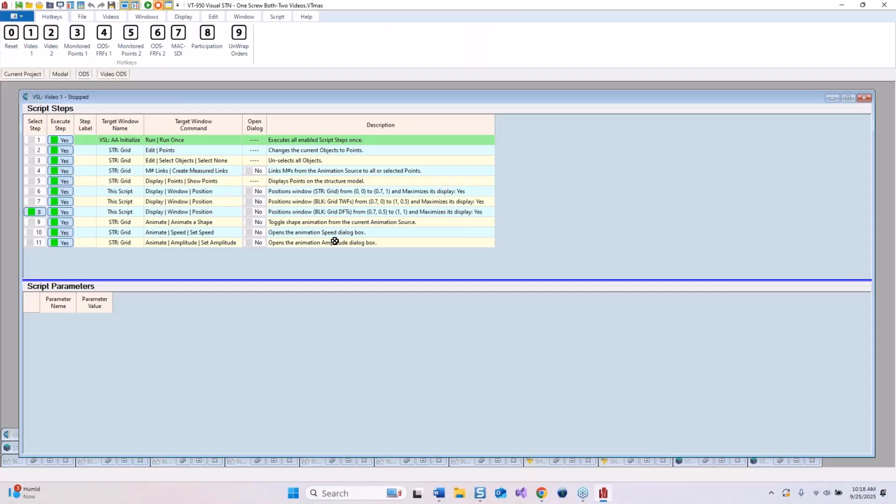So very simple. They're easy to build, but you know, most of our customers don't want to do that kind of thing. It's programming. You have to scratch your head and think, well, what do I want this thing to do? Well, a lot of the commands are just positioning the windows so you can look at your results. MEscope is a graphics tool. And then starting the animation is the animate a shape, set the speed, set the amplitude. So those are the kind of things.